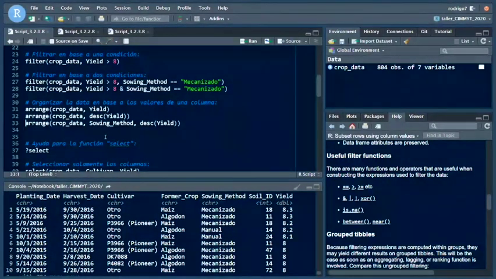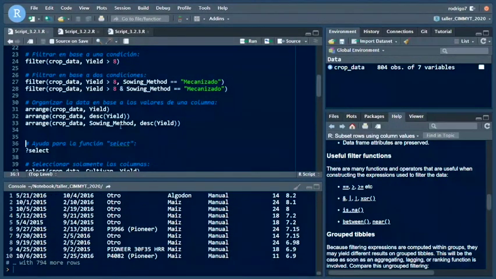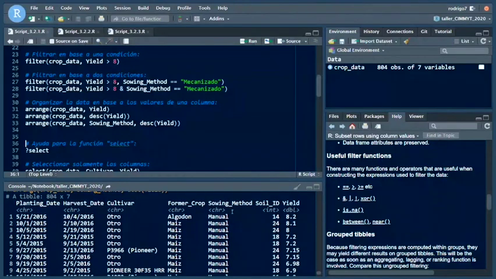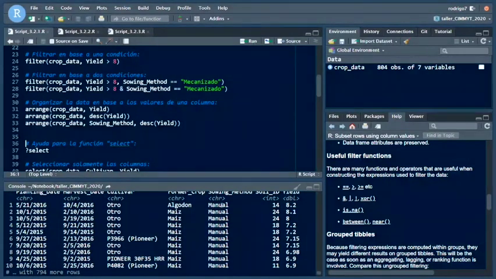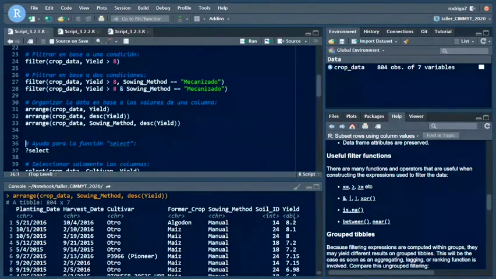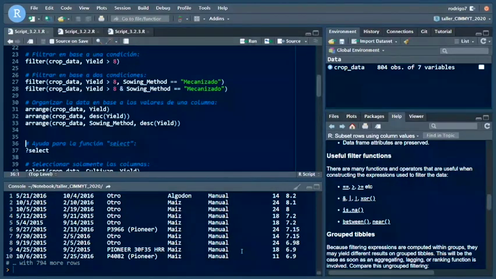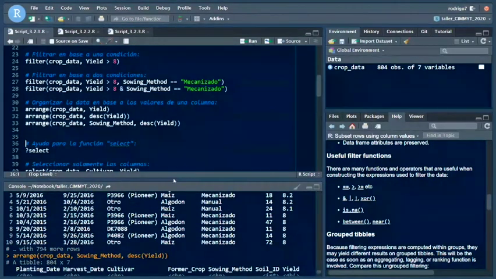You can also use more than one column as a criterion whenever you want to get some information. So for example, the sowing method is the same always. It's going to be organized here. That would be the manual sowing method. Also the decreasing yield, and also the mechanized method. And you can combine it with other columns here.